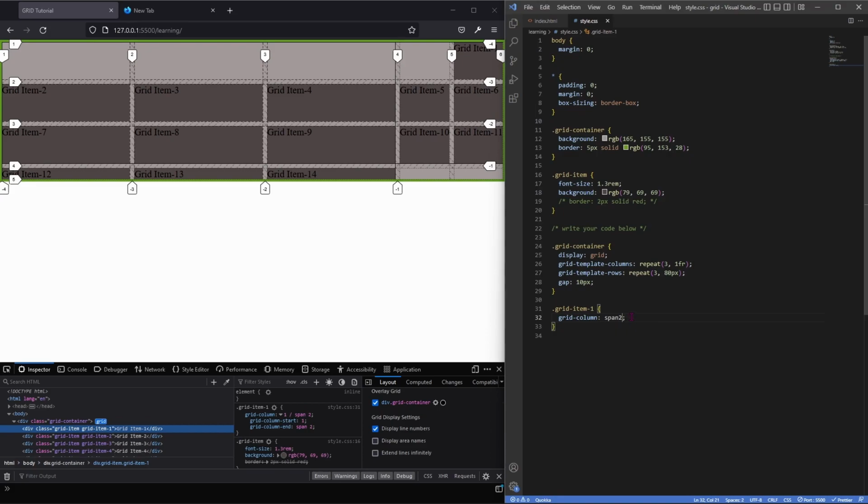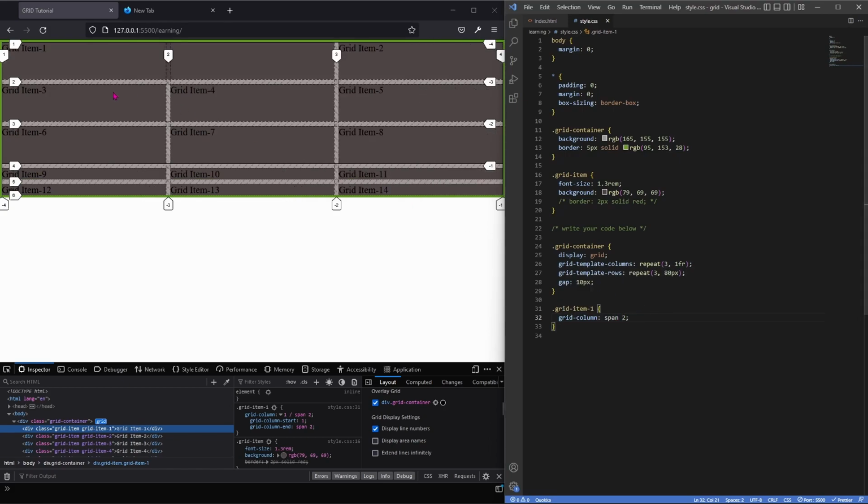What just happened? Because I typed, you have to make the space. Let's save. So you can see, since item 1 starts with the 1, it will only take span 2.